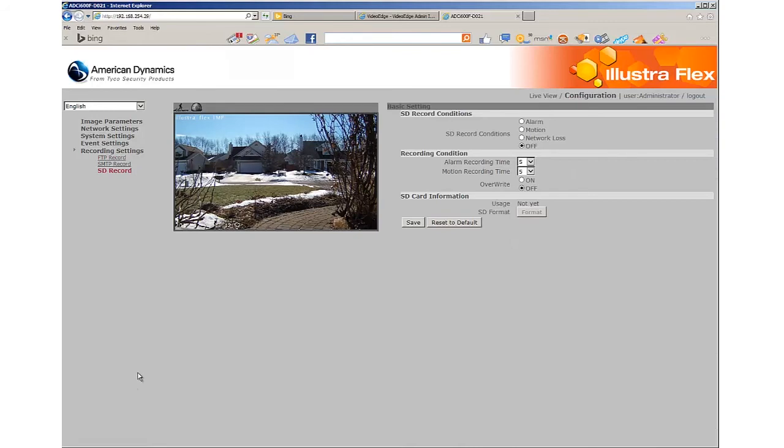I can also use the SMTP control to have the camera email out. And here you can see how I have the ability to control the SD card recording. Right now I have no SD card in this camera, so I don't have the ability to turn that on. That's really the range of features available within the user interface.